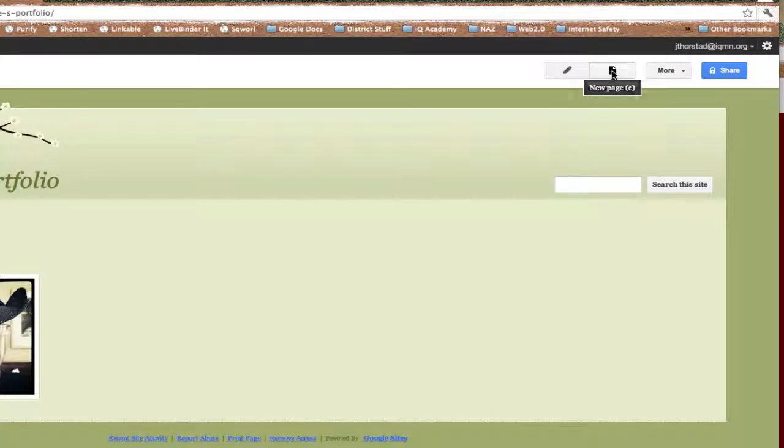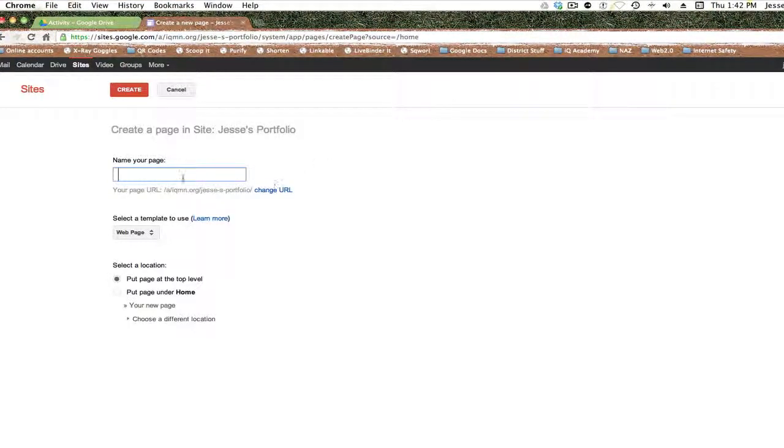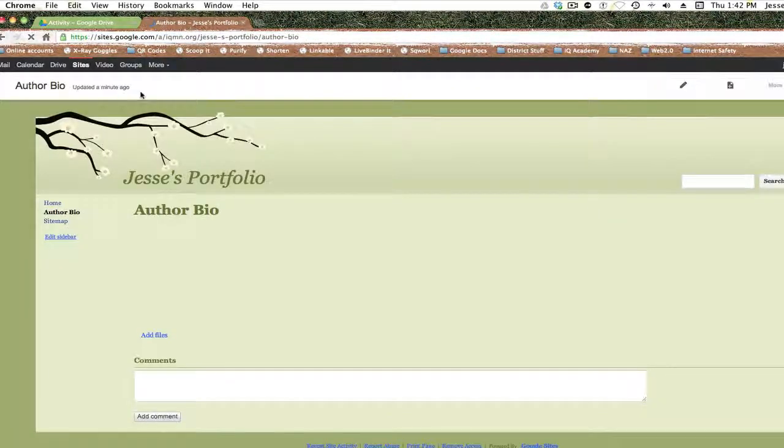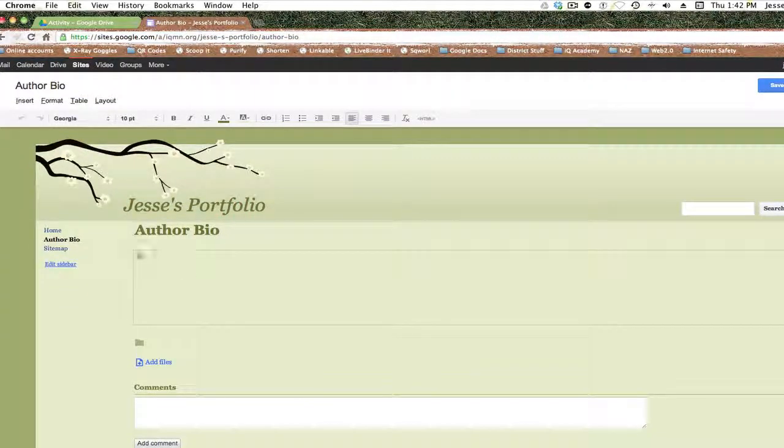Clicking this plus icon up here in the top right corner allows us to create a new page. So I'm going to create this first page, author bio, and the template I'm going to choose almost always is going to be web page. So when I click create here, I will have my new page created. I can type my information here. This is where my bio is going to go, and you'll notice that this page automatically shows up in the left sidebar.